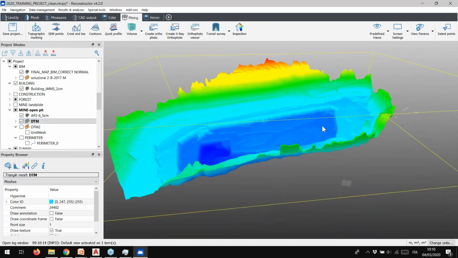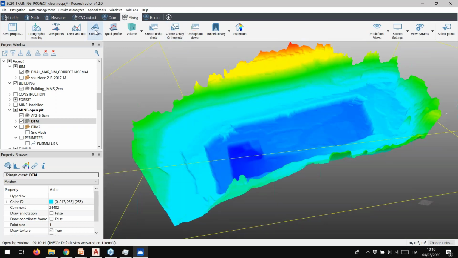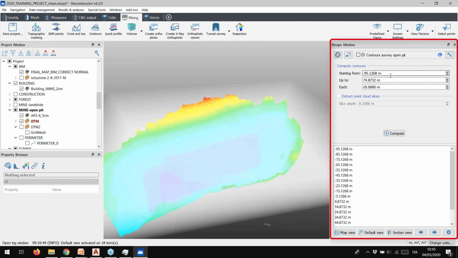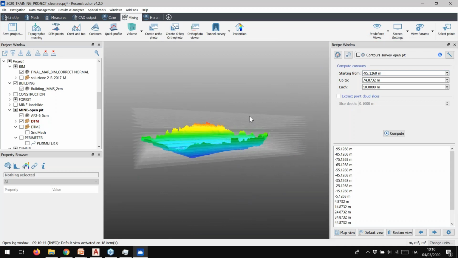To extract the isolines, we will experience the new Contours tool. This tool can be run both on point cloud and mesh, and you can activate it from the mining toolbar. Create a new Contours survey and name it. In the recipe window, you can choose the distance between the slices, the upper and lower altitude that you want to use to extract the isolines.